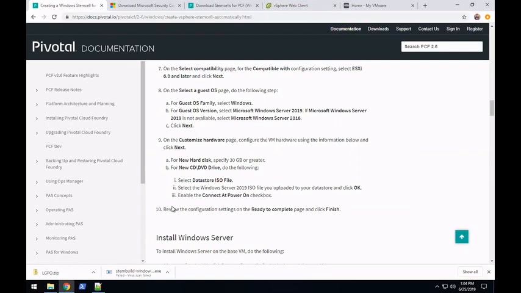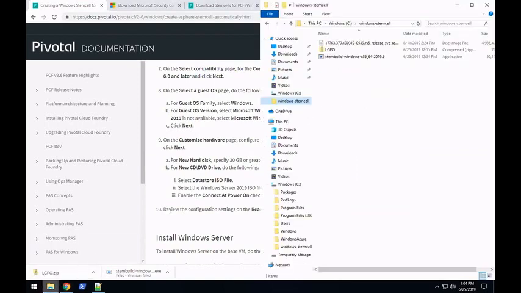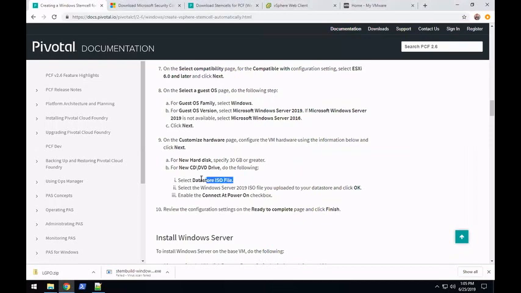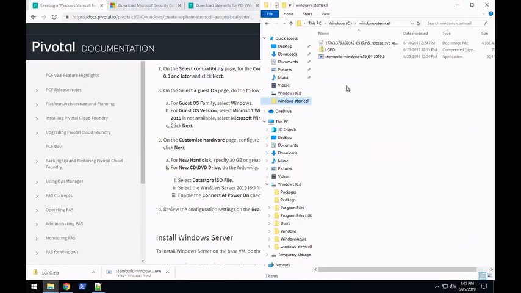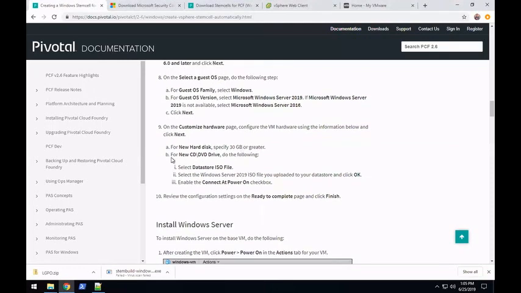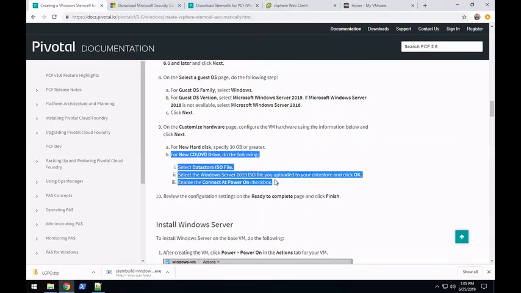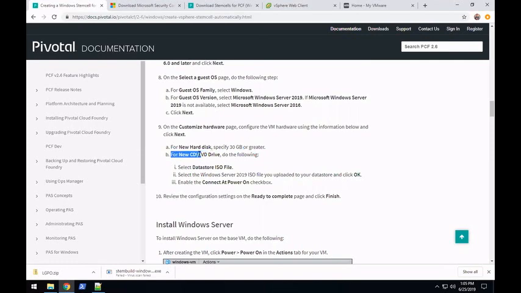For the purposes of this video, it felt simpler to have the ISO on our machine. So really the only difference here is instead of getting it from a data store on vCenter, we are providing it straight from our machine. So we don't actually have to do this section, but we do need a hard disk with 30 gigs or more.